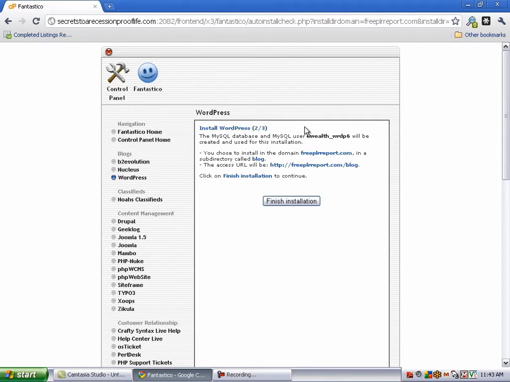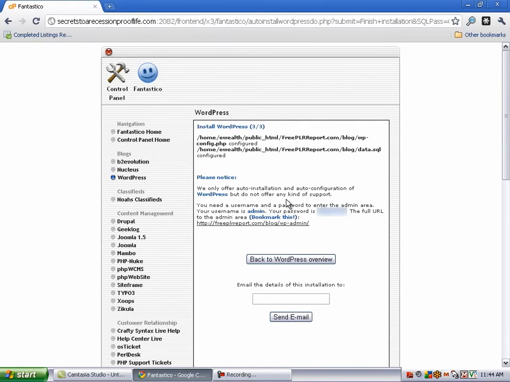Okay, once you've done the installation process, it's going to take you to this one right here. It says Install WordPress 2 out of 3. All you need to do now is click Finish Installation. And there you have it. It shows that it's been installed. It's got your username and password information right here. Okay, and then you can also email the details of this installation. You can email your username and password to whatever email address you want.